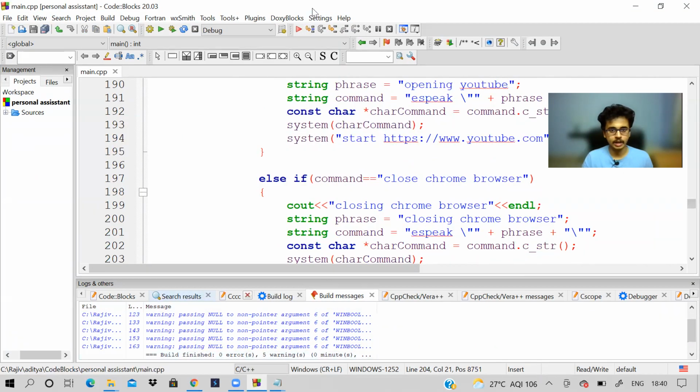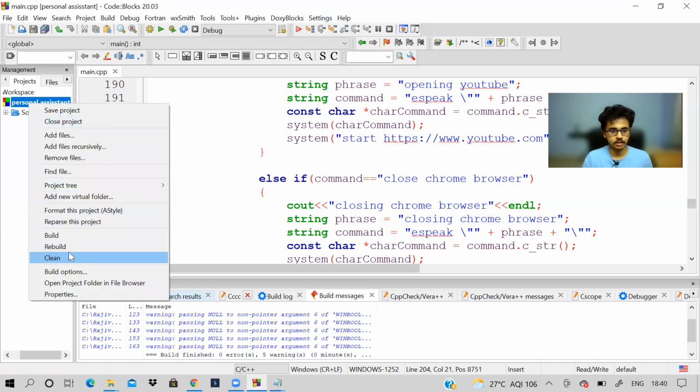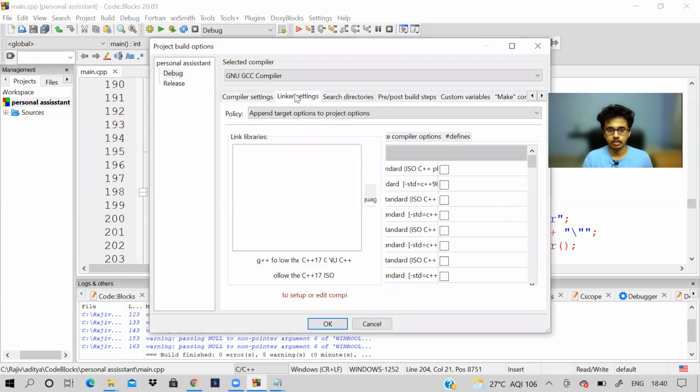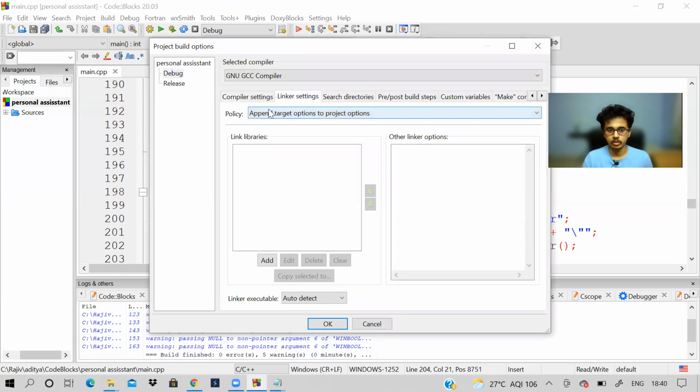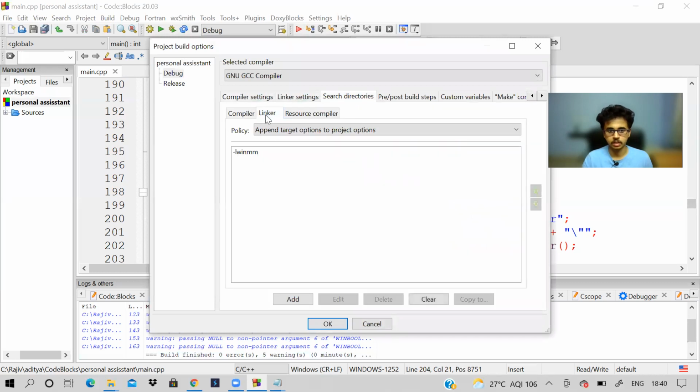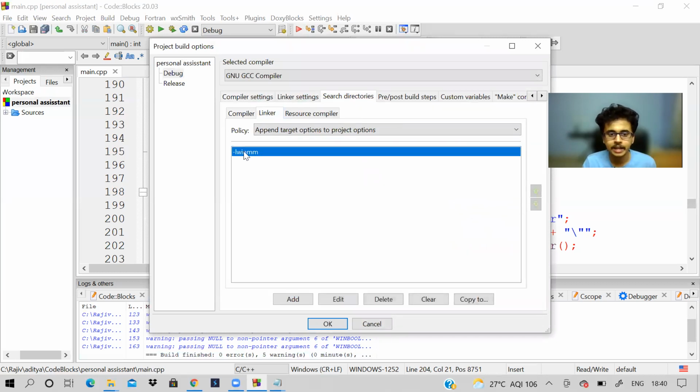And in this program, if I have to show you the linker settings, if I go to build options, I don't think there is any linker, or maybe there is. Wait. I have added this. So don't forget to add this in the linker part. Go to search directories and add this in the linker part.